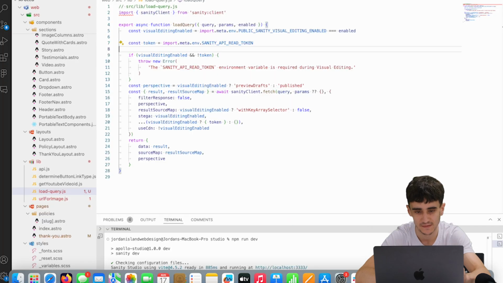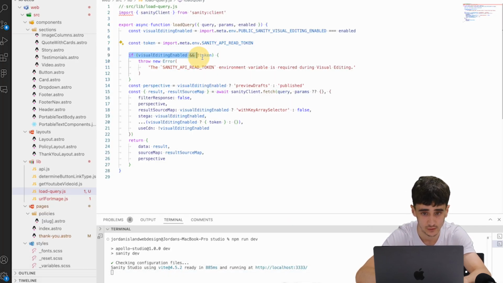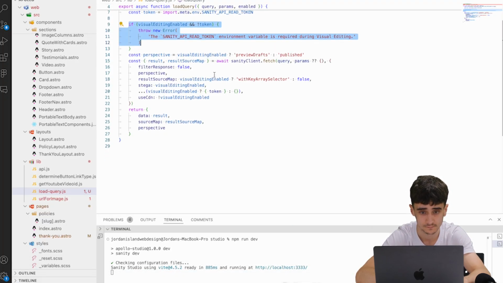So we'll get to that. Don't worry about that for a sec. And then here you say, if there's no visual editing enabled and no token, throw an error.